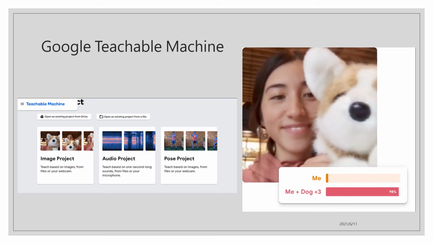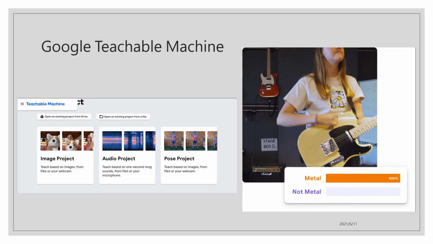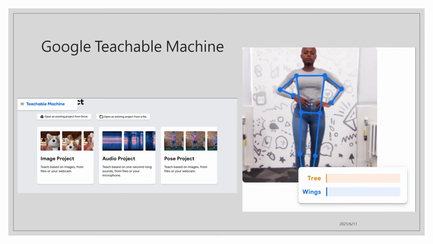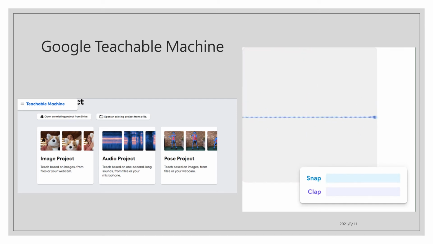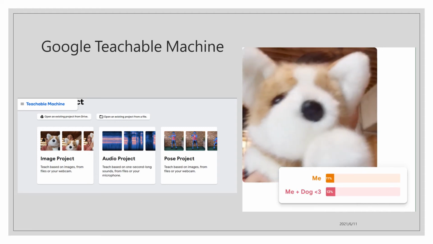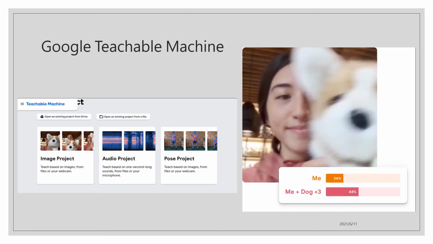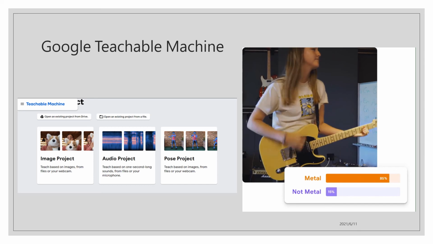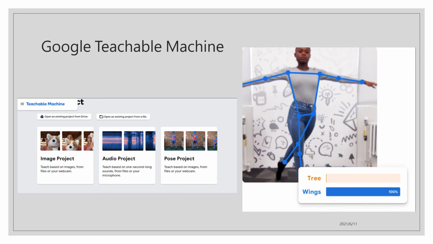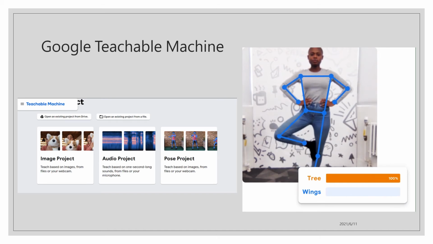So as I have mentioned before, this is the power of Google Teachable Machine. Somehow you can input images, videos, and audios. You can recognize images, you can recognize sounds, you can recognize poses. You can do such kind of things. It's a really fun application.